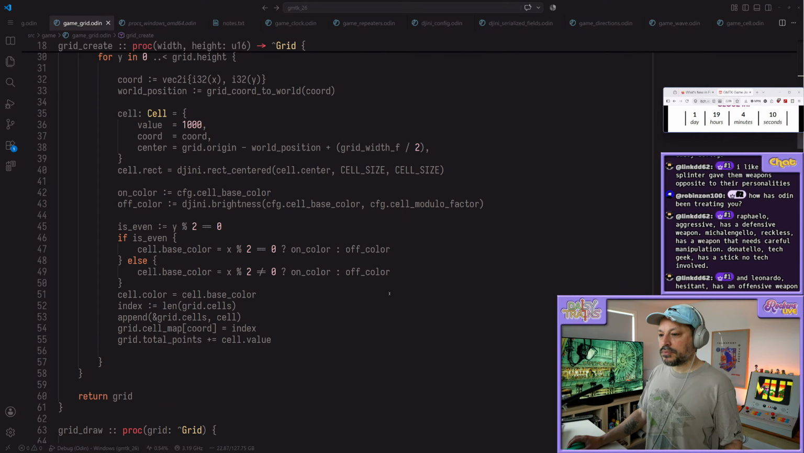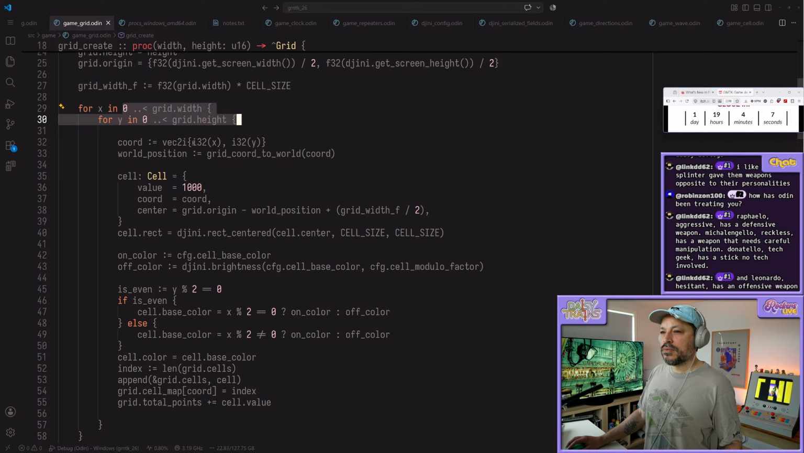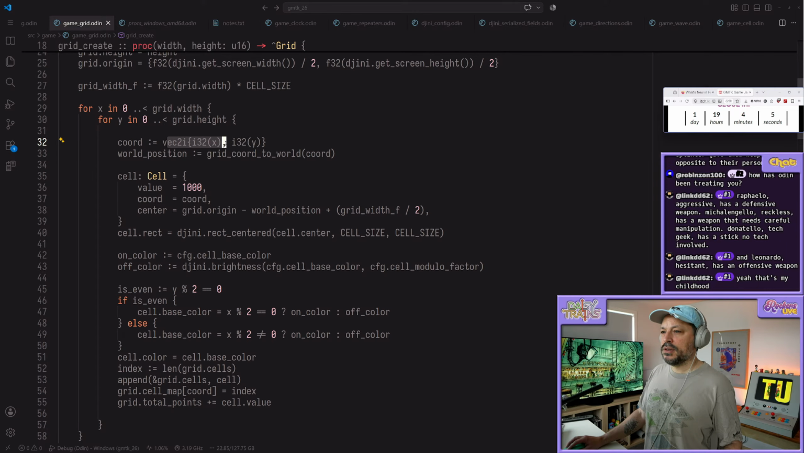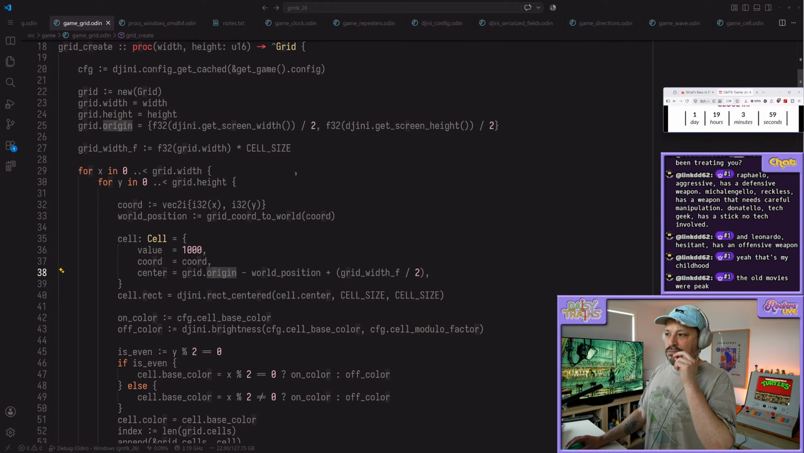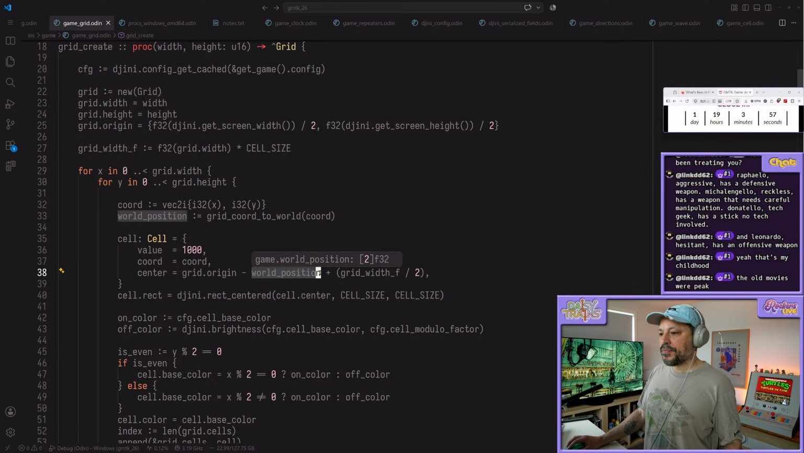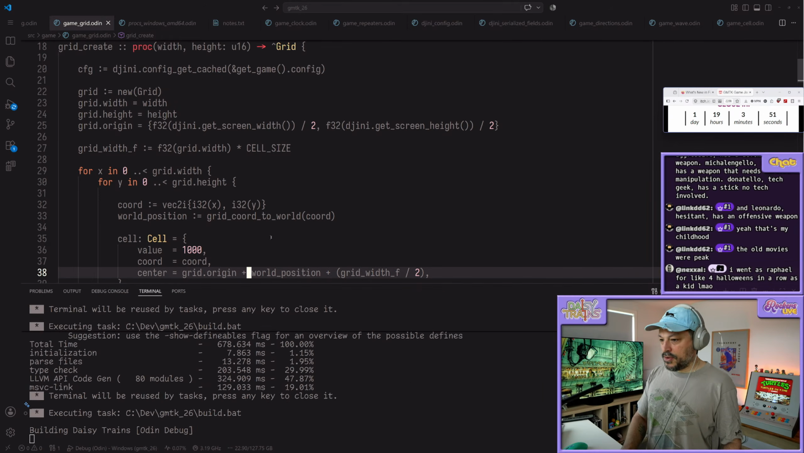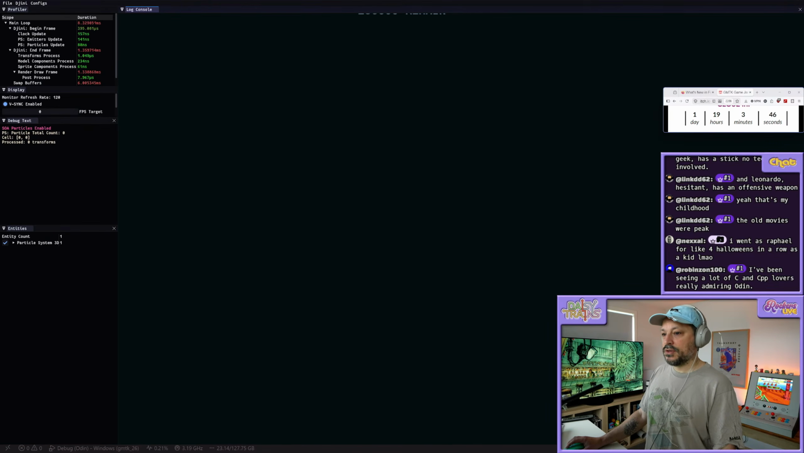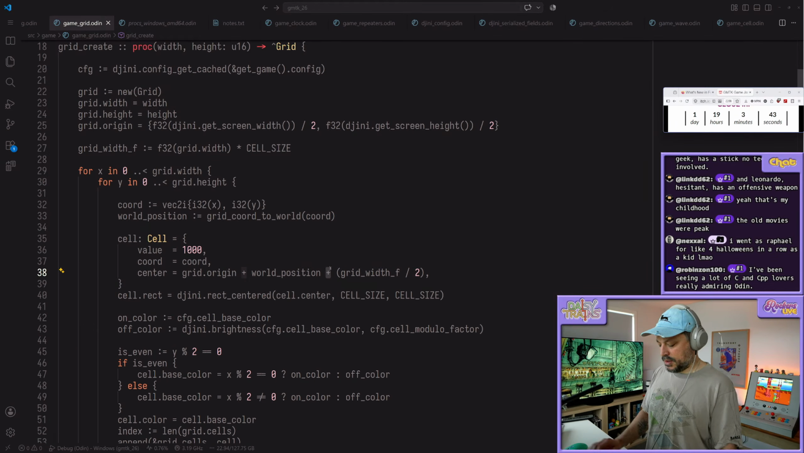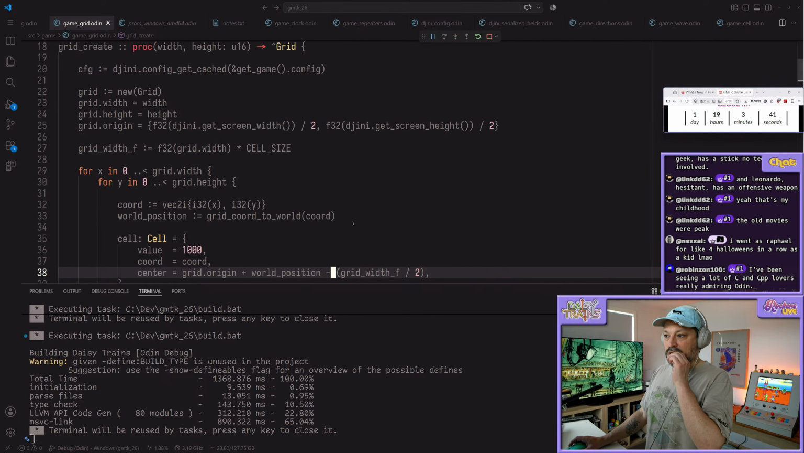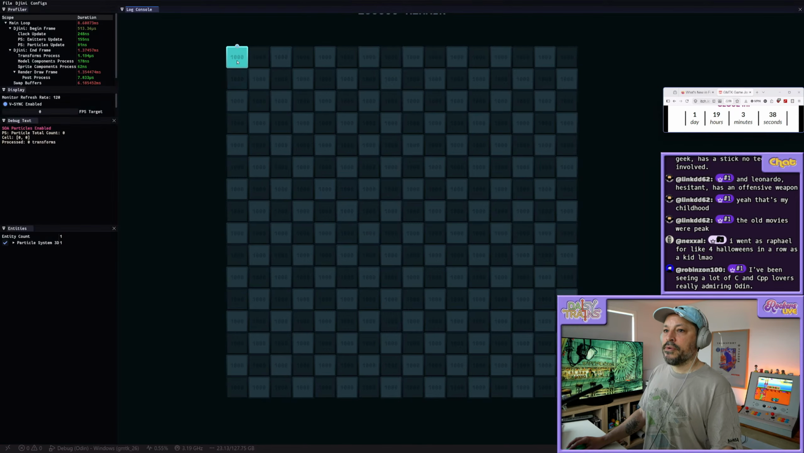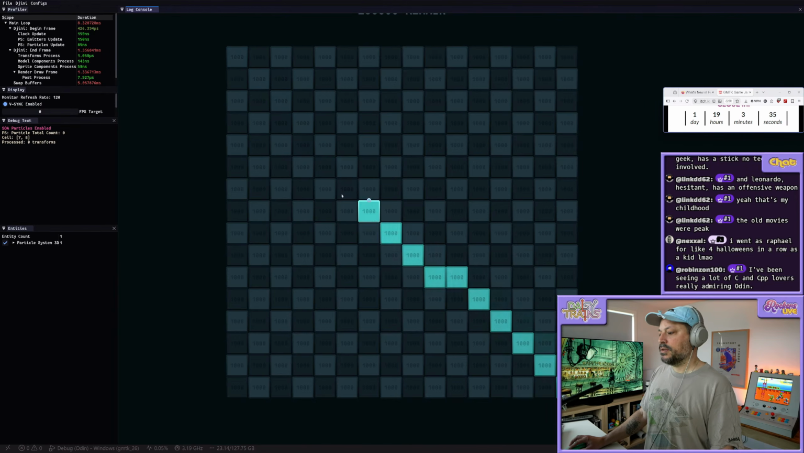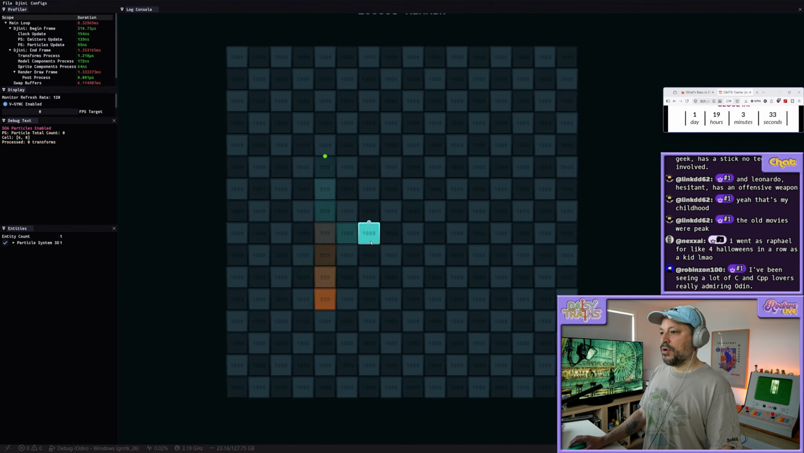Right, brain, wake up. So we're starting at 0, 0. And then the coordinate is counting up. Then the grid origin is the middle of the screen. Is it plus world position? I feel like this is going to be super wrong as well. Okay, so that's 0, 0. And then minus half the grid width. We're back in the middle. And that's 0, 0. And then this is probably all wrong.